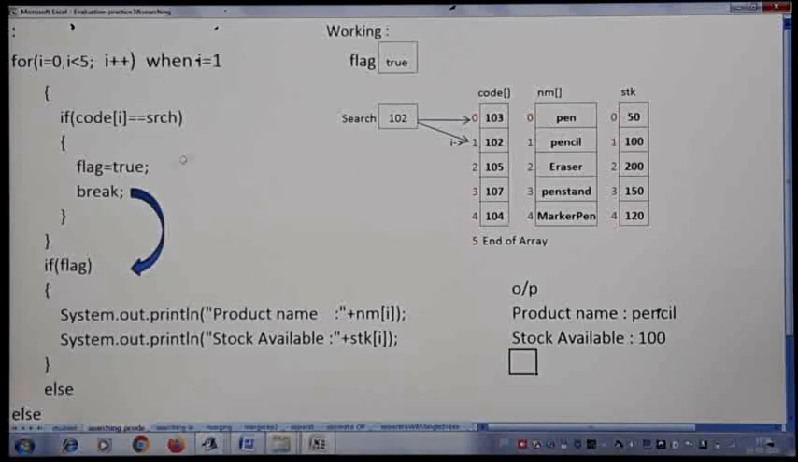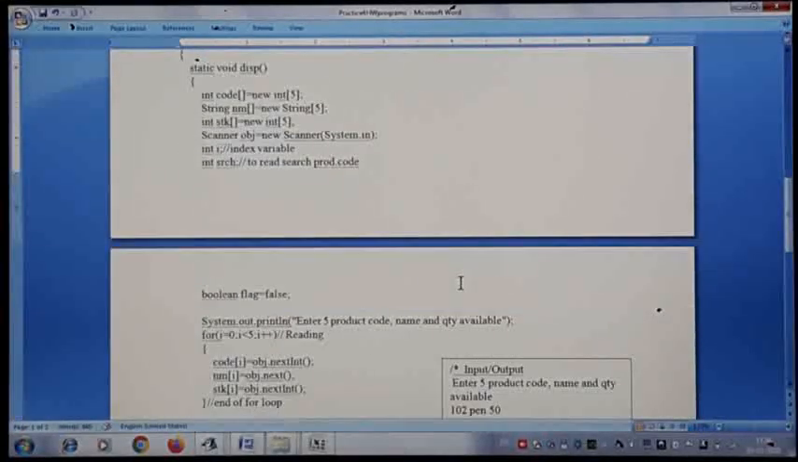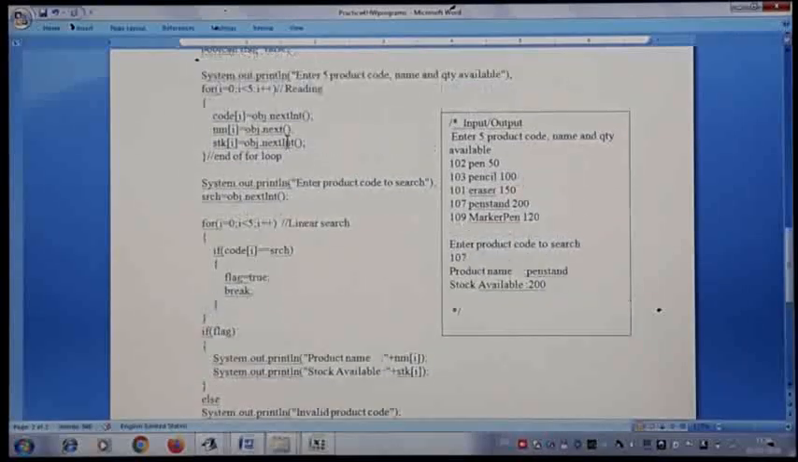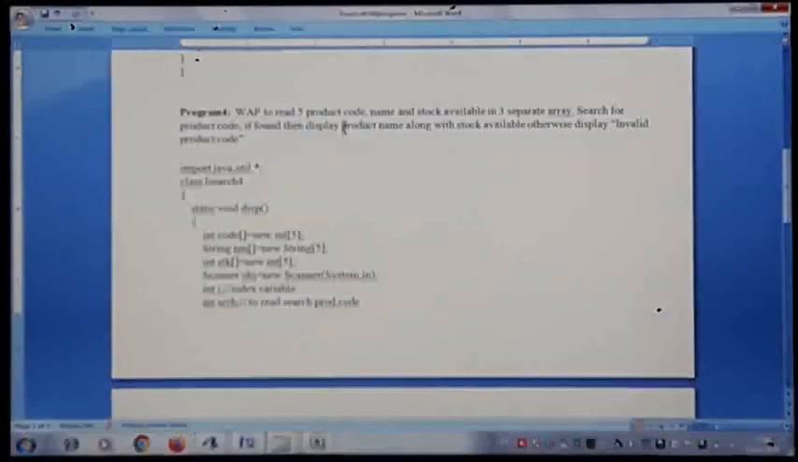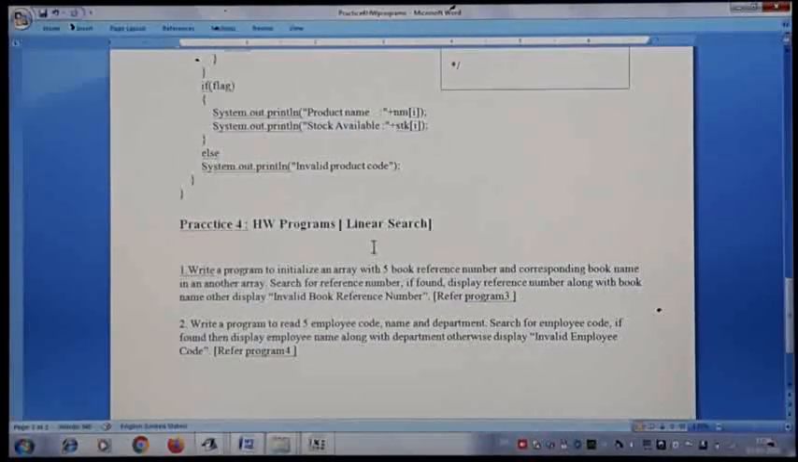If you keep the array and evaluate, you will definitely understand. Students, practice more on this. Along with this I am attaching one PDF file. In it, today's practice question is given with the answer or input and output. Along with that I have given the second question, which is about product details. Along with that you have 2 homework questions on linear search. Please write these 2 programs. The solution will be given in the next class. While writing this, refer to program 3. For the second question, refer to program 4.